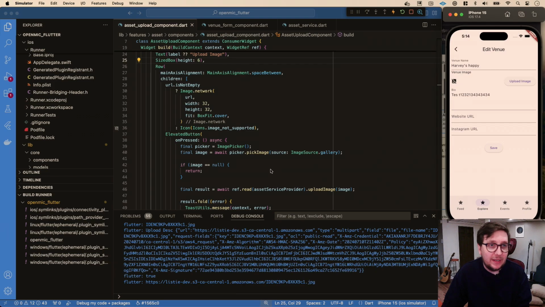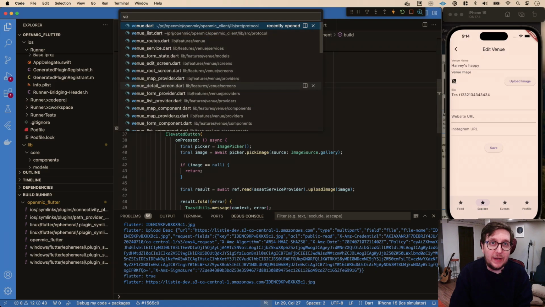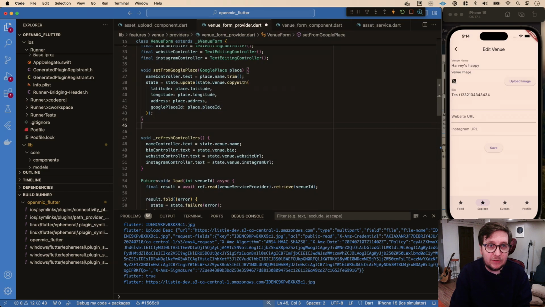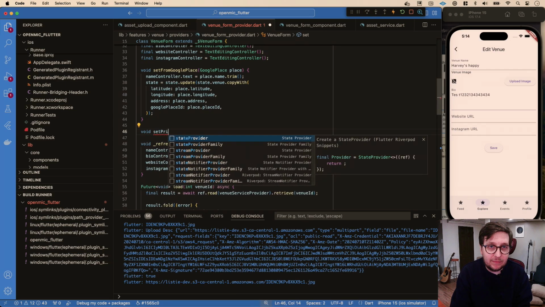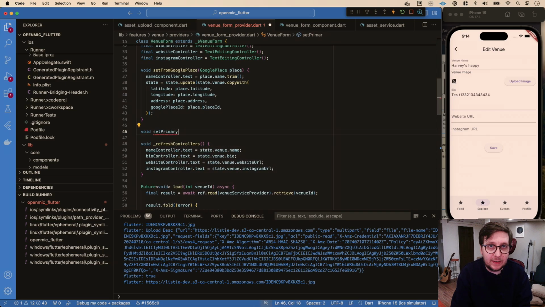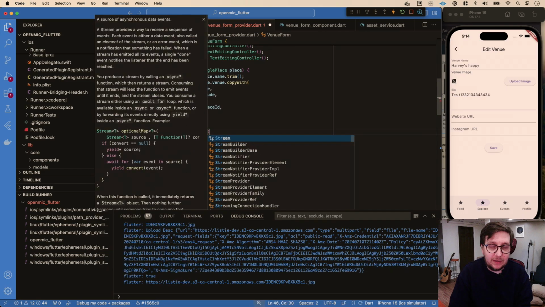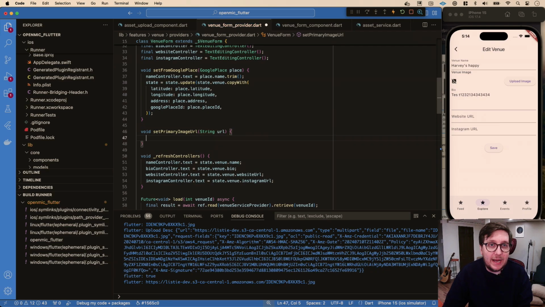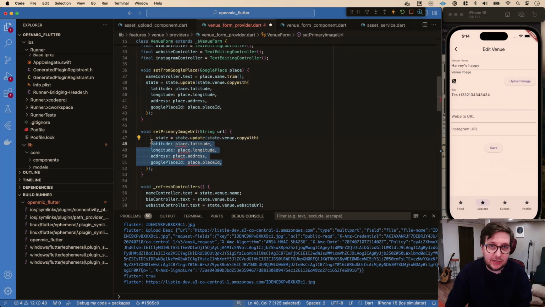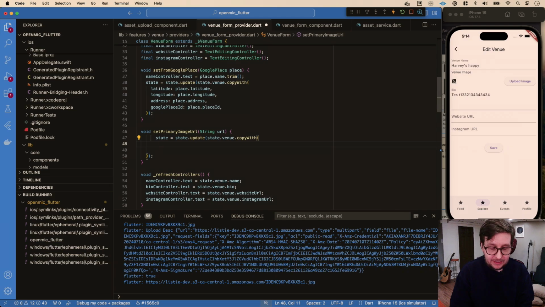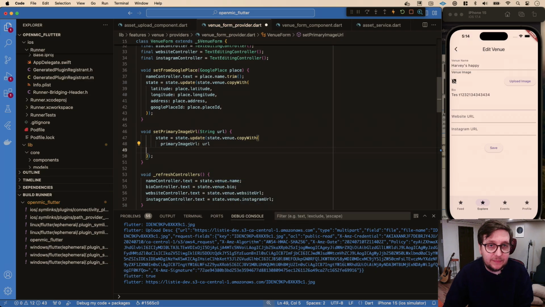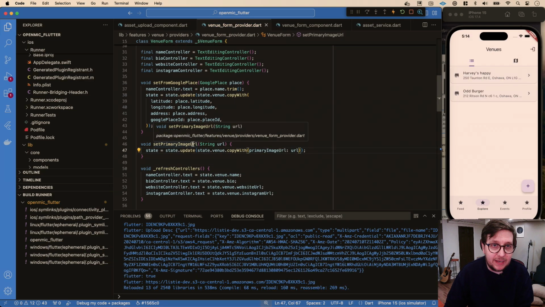there. Everything's good. Let's go to our venue form provider. And now we're going to add another setter here. We'll just call it set primary image URL and string URL. And actually, let's make this, yeah, actually that'll work. So now we'll just grab this, but instead of doing all these sorts of things, what we want to change is the primary image URL being the URL. And we'll just do that.